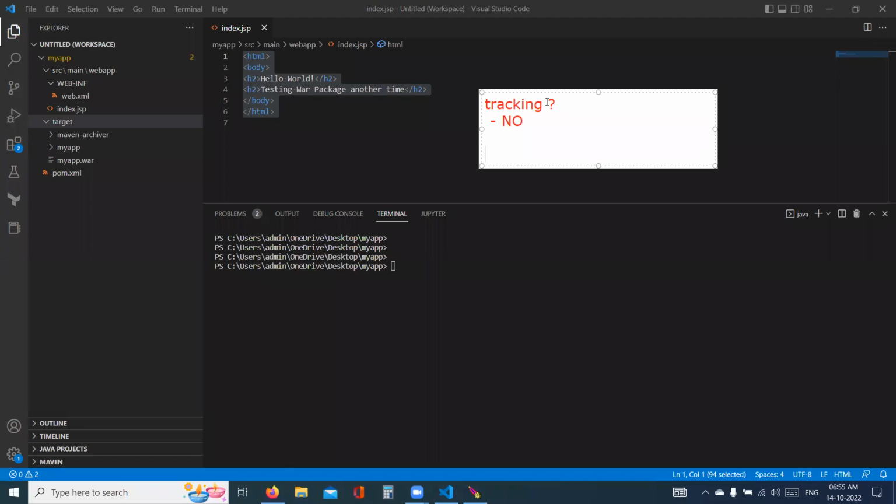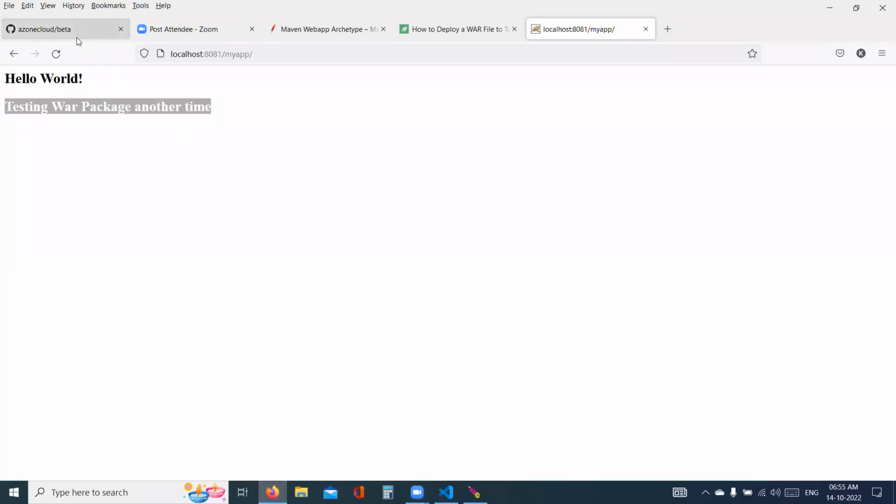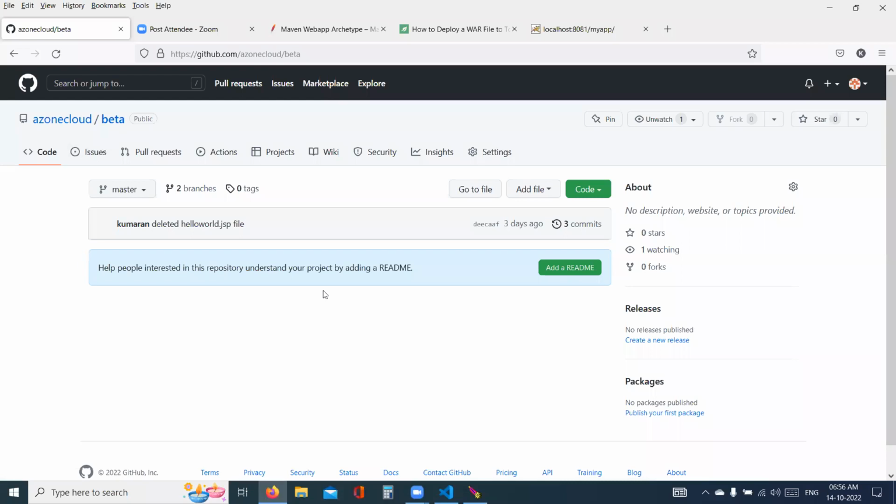So how do you go ahead and track these changes? We need to push it to GitHub. Very good. We need to push this to GitHub. So what I'm going to do now is go ahead and open my project folder. What is my project? Beta project. I have a beta project.